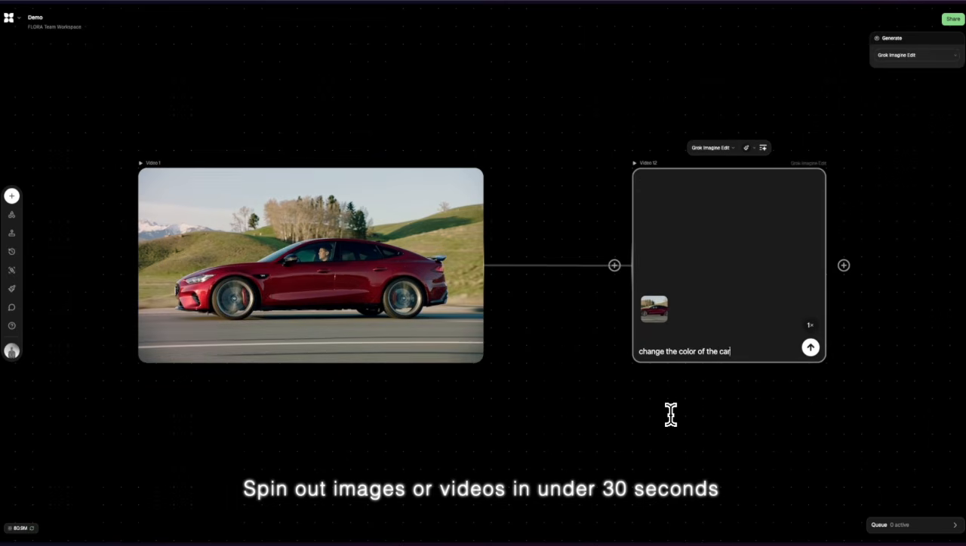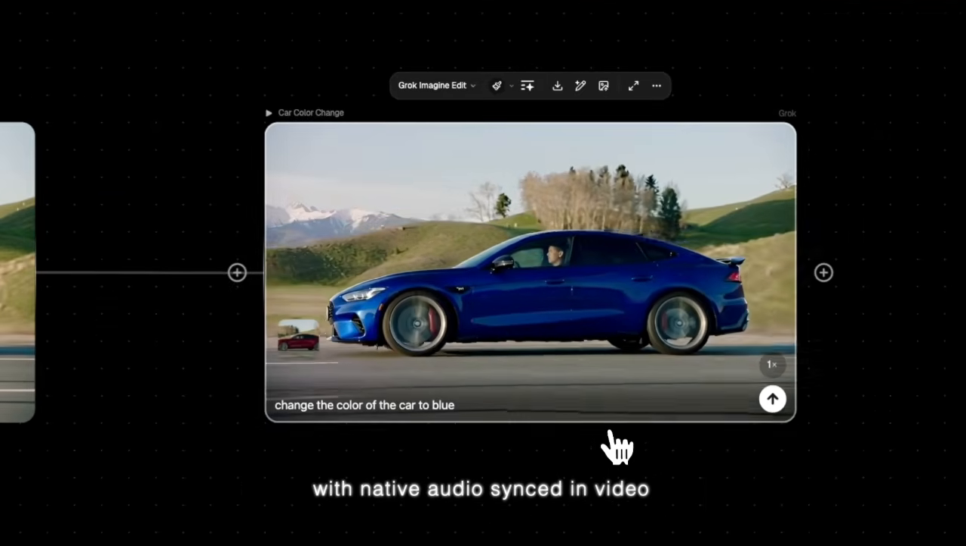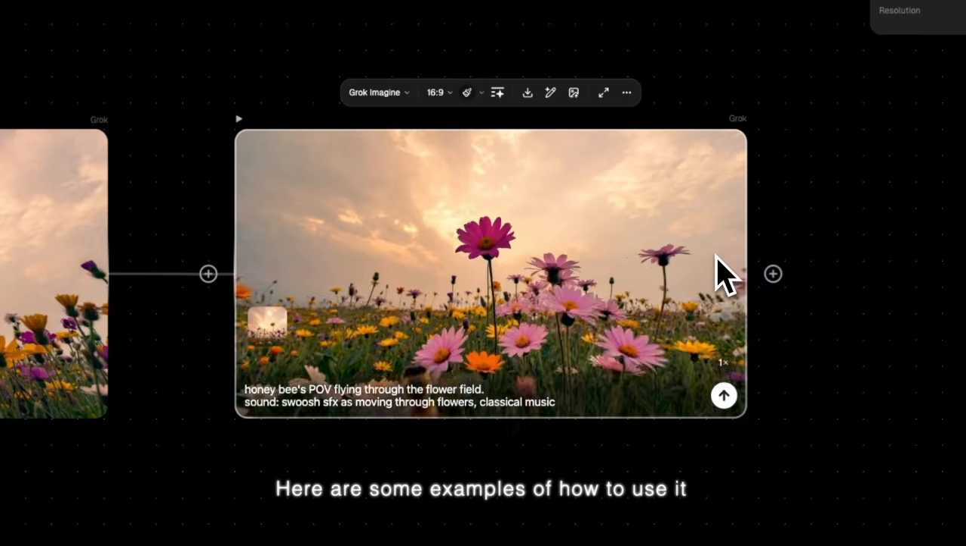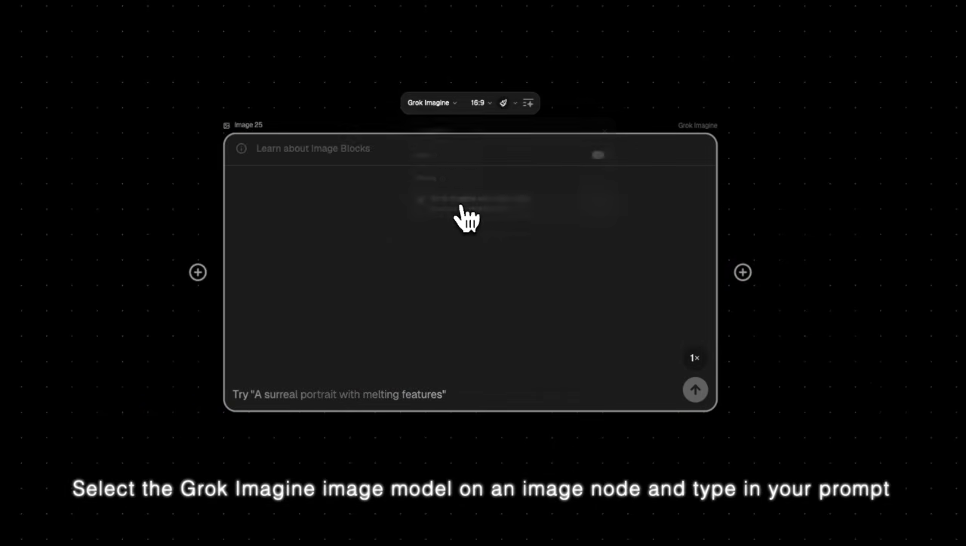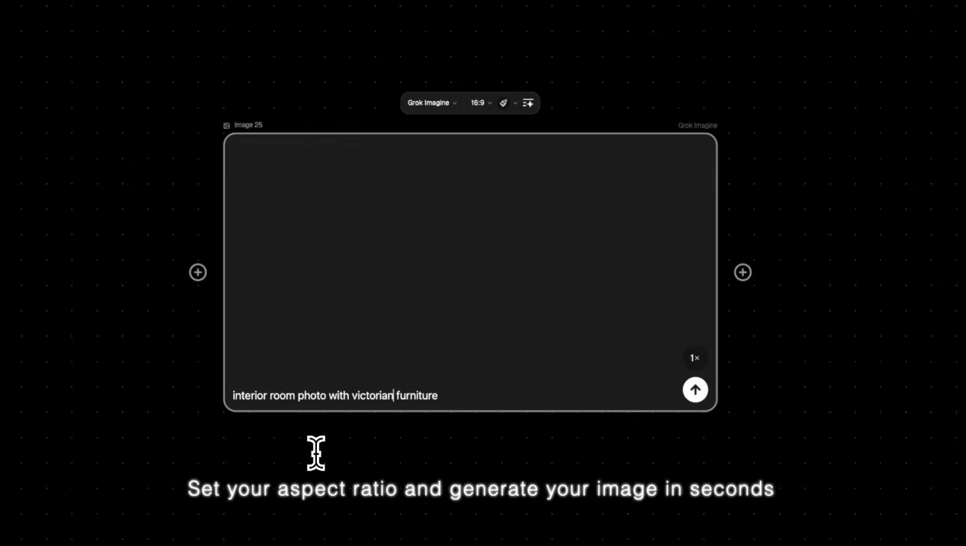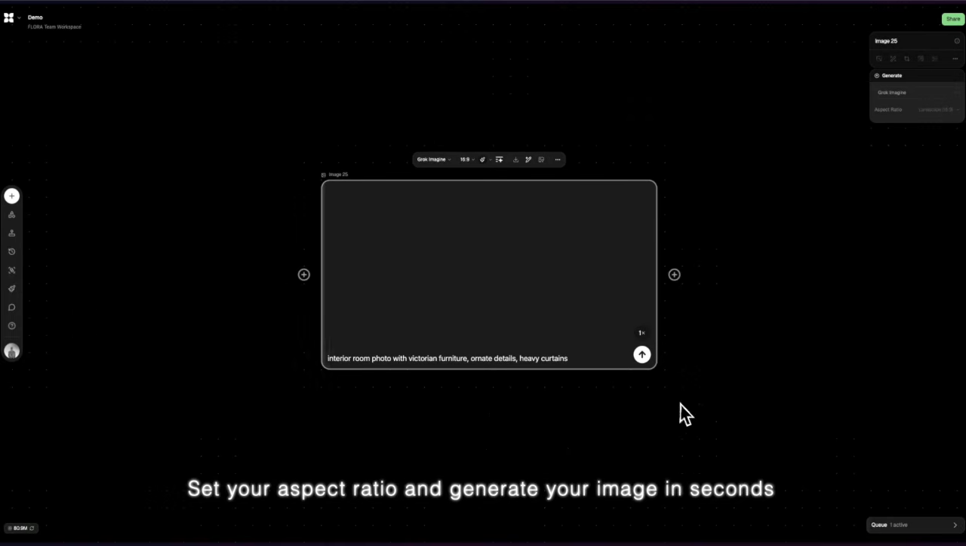Spin out images or videos in under 30 seconds with native audio synced in video. Here's some examples of how to use it. Select the Grok Imagine image model on an image node and type in your prompt. Set your aspect ratio and generate your image in seconds.